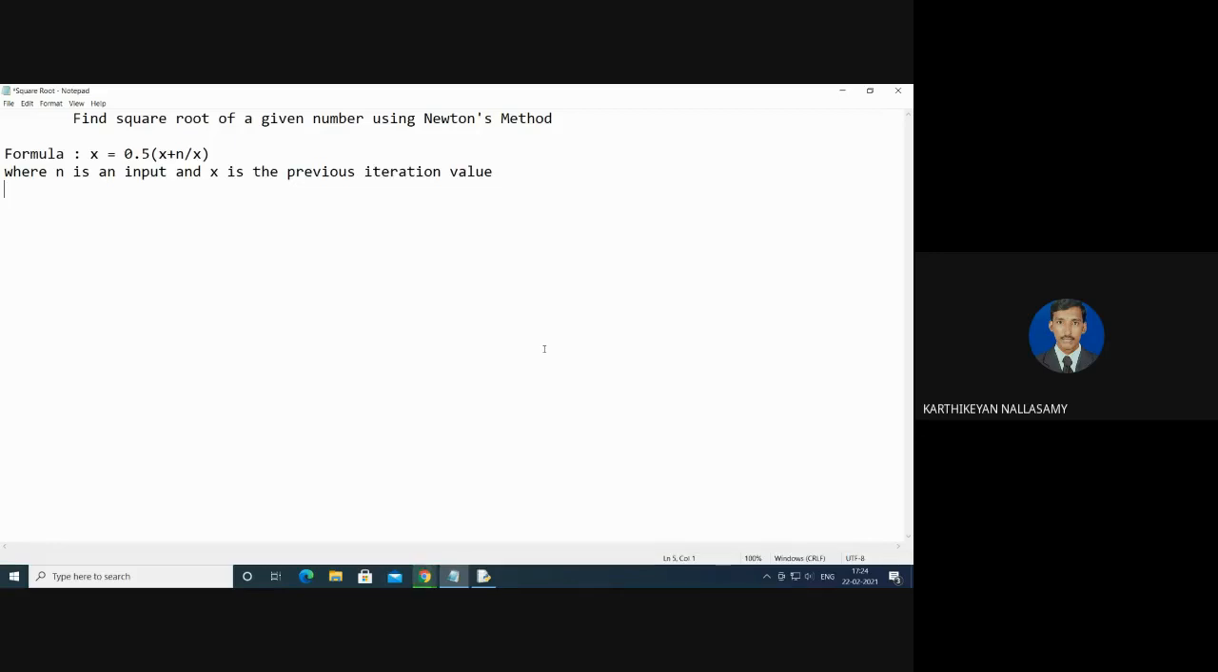Hi everyone. In this video, I am going to tell you the procedure for how to calculate the square root of a given number using Newton's method. Already we know that the square root of a given number can be calculated in different ways, but here I am going to calculate it by using Newton's method.